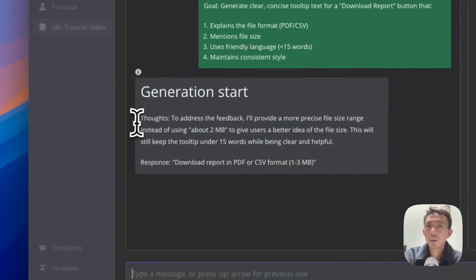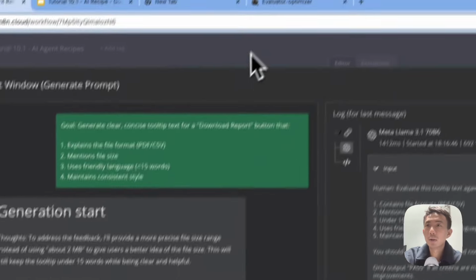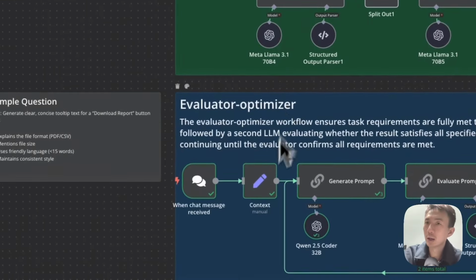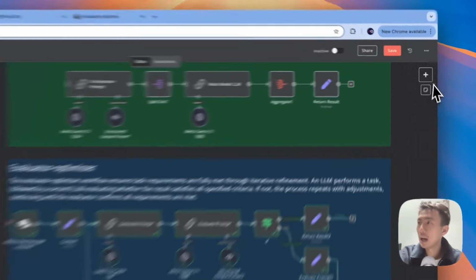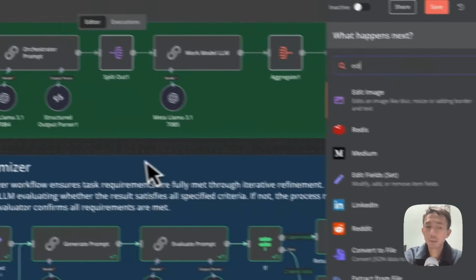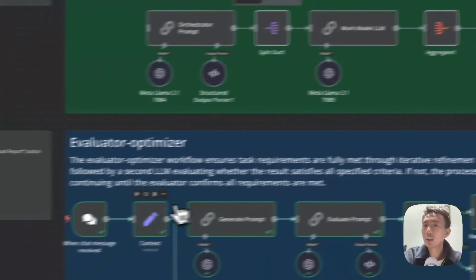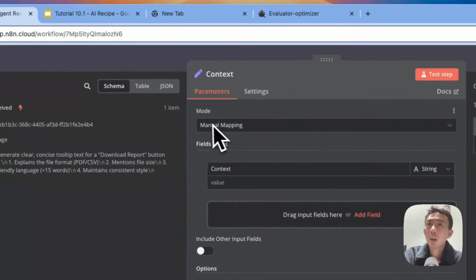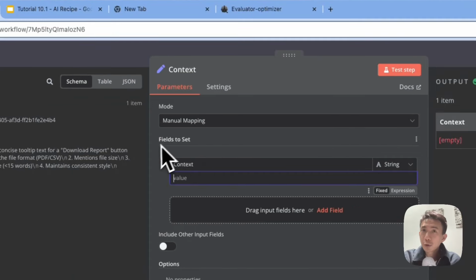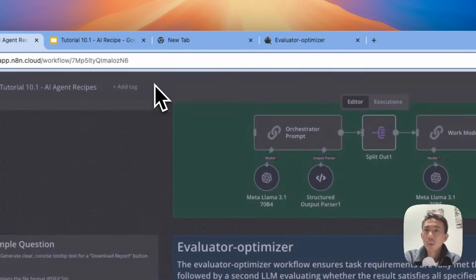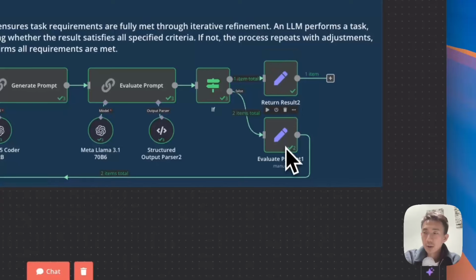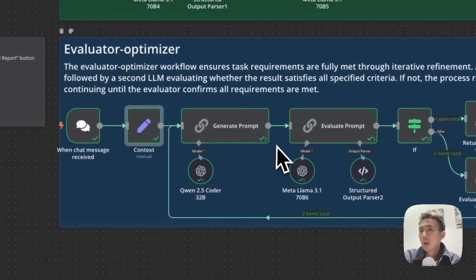Great. So this is the thought. This is the response. Great. This fits the criteria. So let's take a look at each node one by one. First of all, again, we can add Edit Fields, and then we rename it to context here. Mode, we use manual mapping. As for the fields to set, we input context here, and the type we put string. And remember, we leave it empty for now because we are going to use these two nodes to reference this context node.